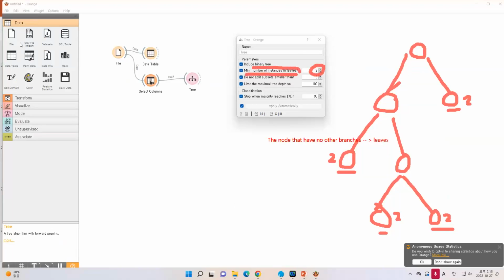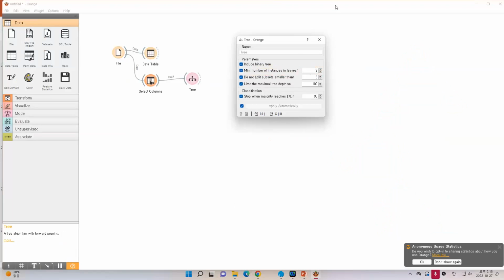And the next parameter is do not split subsets smaller than 5. So if in the node there are more items, or there are still 5 examples or 5 samples, then yeah, you can make another split. But if it is already 4 or less than 5, then just stop. You do not need to split anymore. Okay. So if it is 4, then you don't need to split anymore.